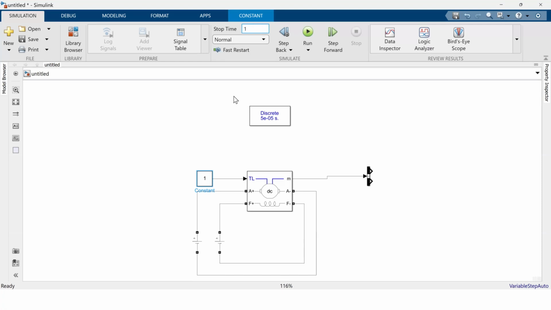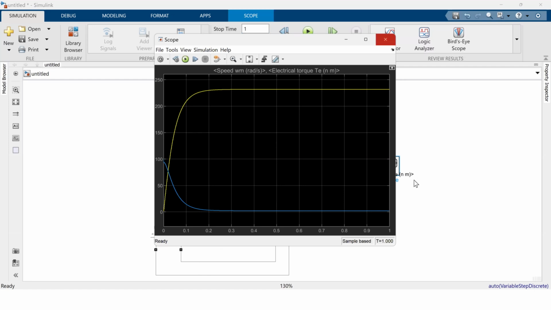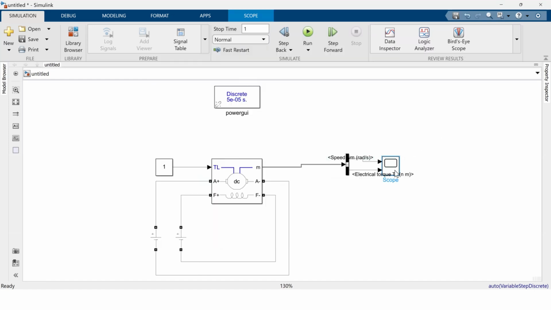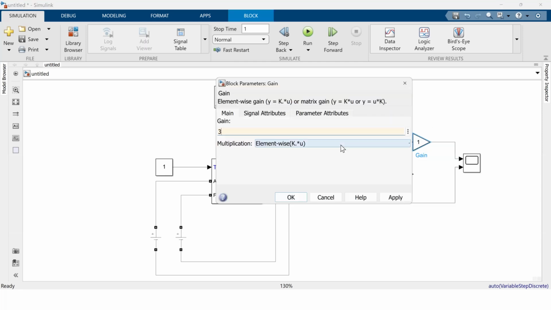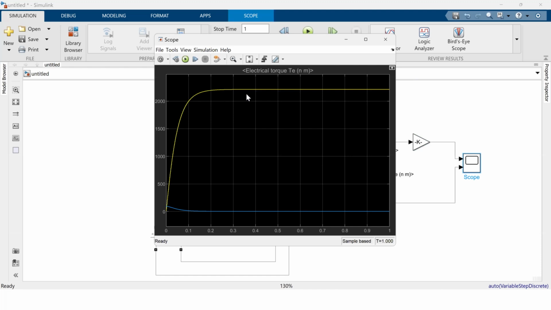Yeah, just take one simulation time. Oh, sorry, I have to connect the scope block. So see here, yeah. Here we have to convert speed into RPM. So take a gain block, convert 30 by pi. This is the radian per second to RPM conversion. Yeah. See here, approximately above 2000.